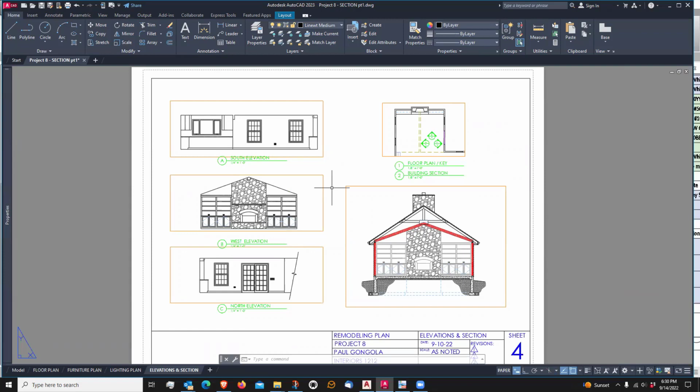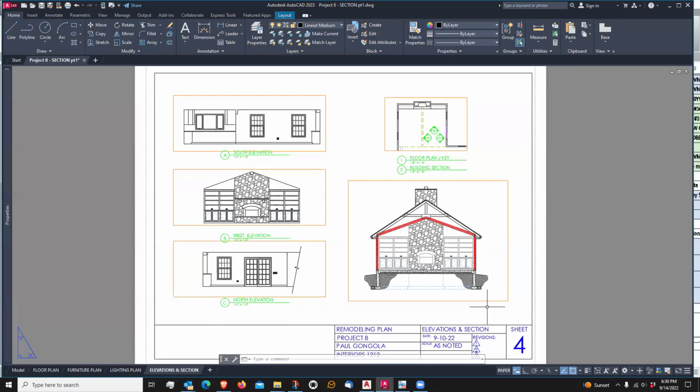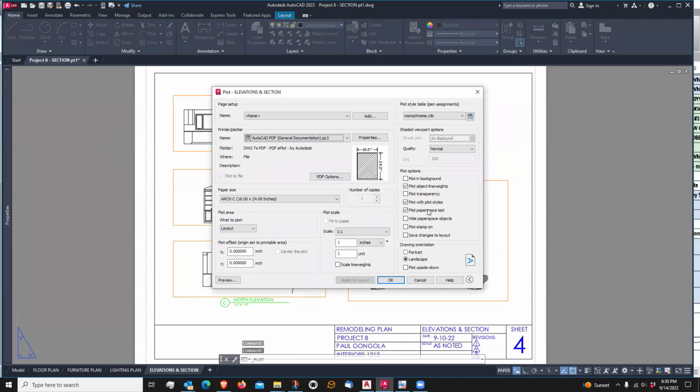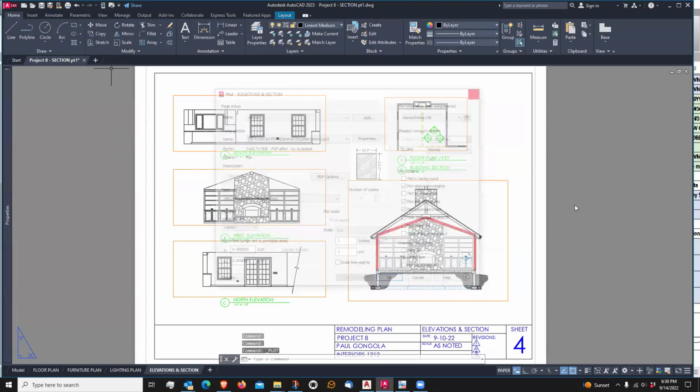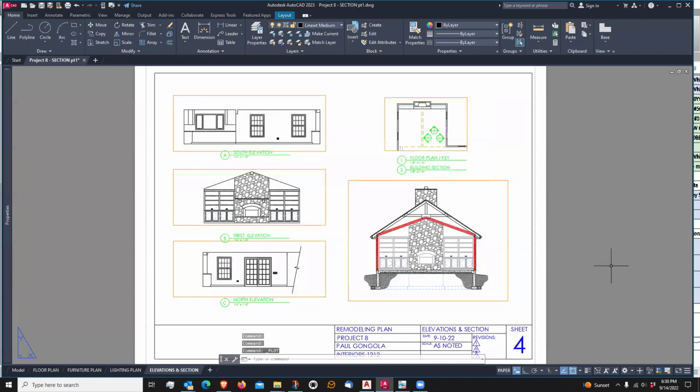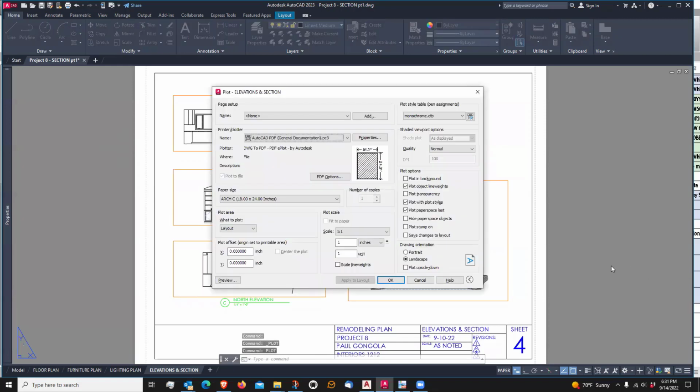Okay, so that looks pretty good, I guess. But I'm gonna do a plot preview here. If I'm gonna plot, right up here is the plot button. You can click on that and you will get your plot window. Often I type the word plot to plot, and that comes up.